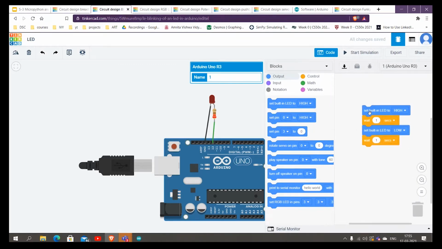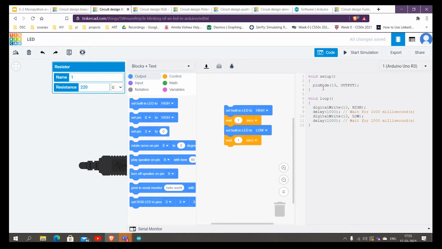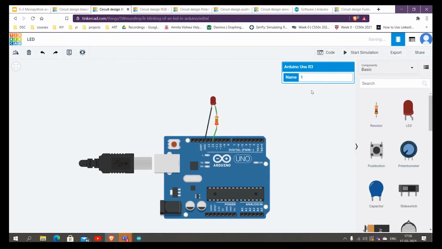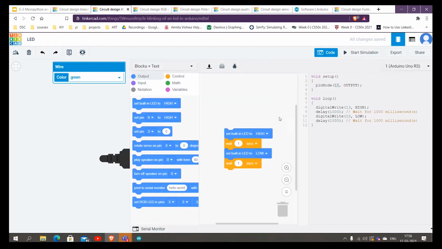I was coming to that part. Here is the code, where we can also write blocks of text. Here we have taken the pin mode output to be 13. If we change it to 12, with digital write 12 high, and start simulation. This Arduino takes in digital values, that is on or off. So when we connect it to 13, the digital value is in high and low, using this code.